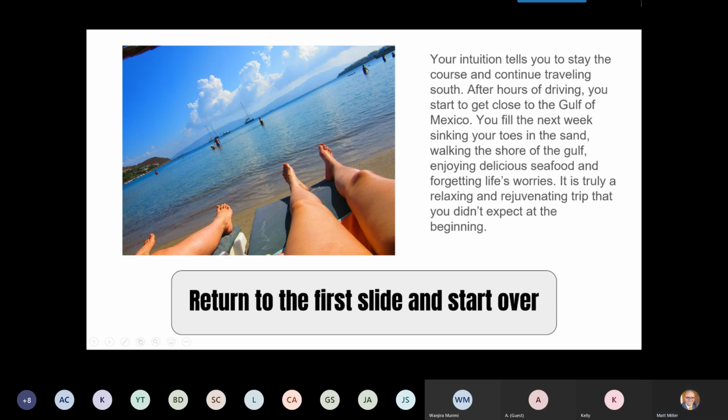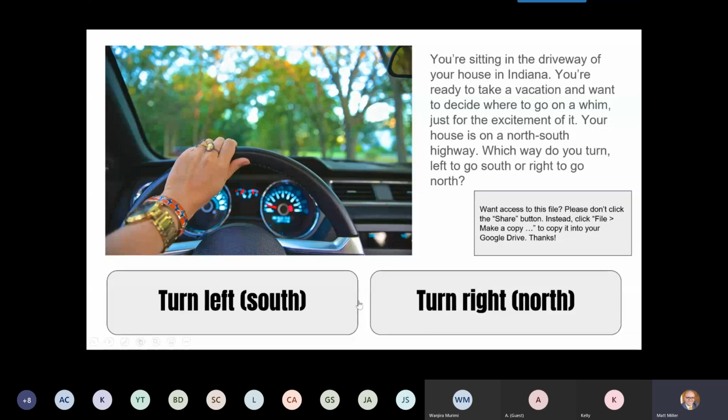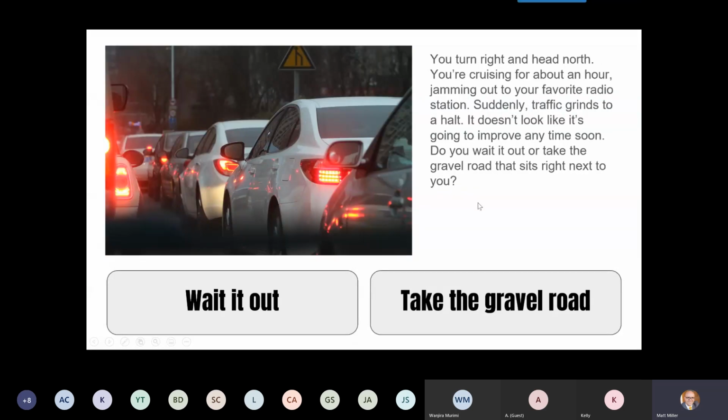I'm going to try clicking it again and see. Oh, that one took me back. Okay. So in this case, let's try to go... Yeah, my buttons still aren't working for some reason. This time we're going to turn right and go north. And so on this one, it says, you turn right and head north.